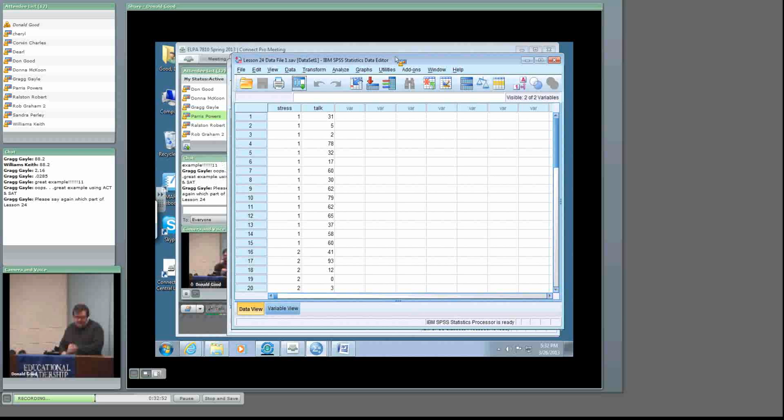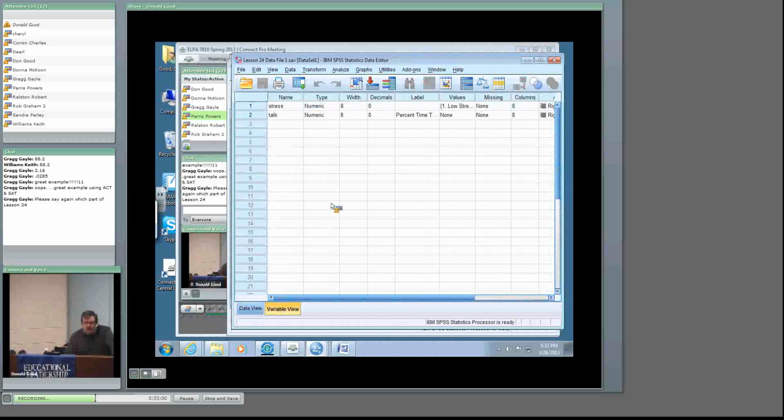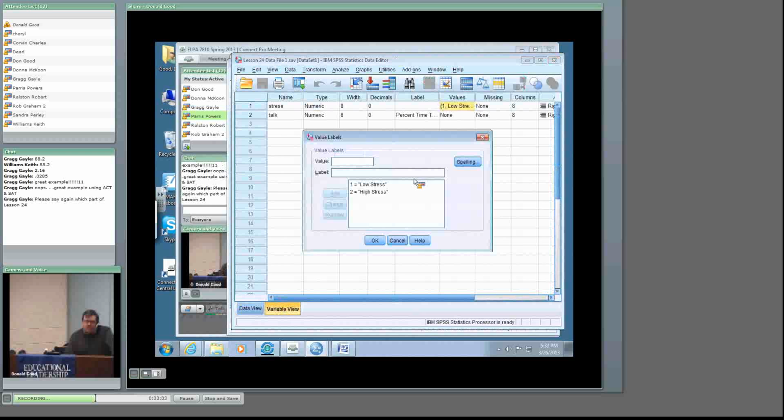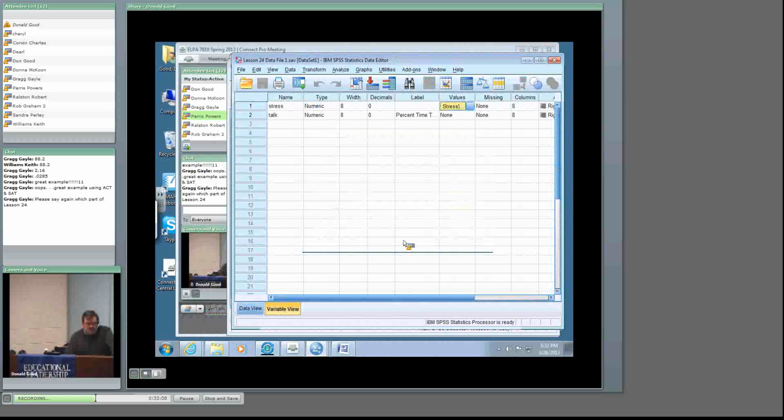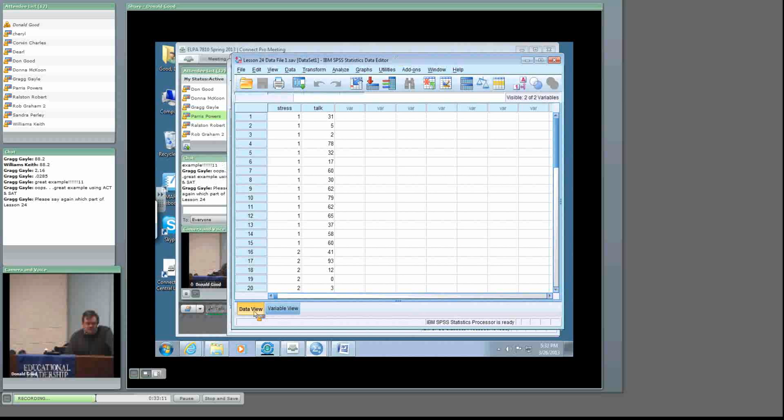Okay. You've already got the data entered. So if we look at variable view, I think they've already got this labeled too. Notice the values. It says 1 is low stress and 2 is high stress. So if I look at the data, all these ones are low stress conditions, and he somehow differentiates between what's low stress and what's high stress.